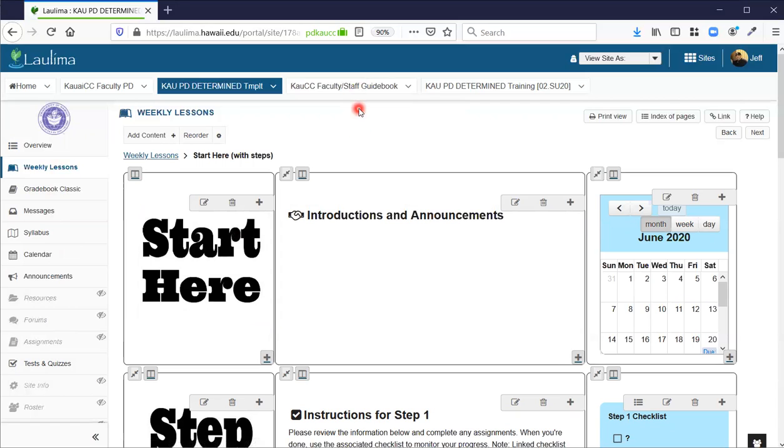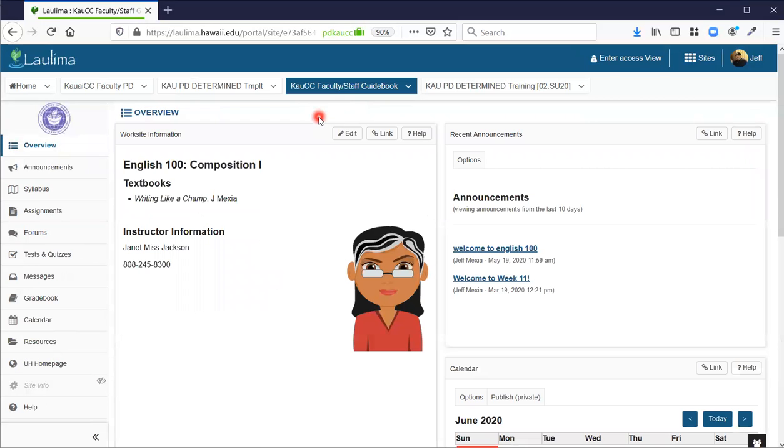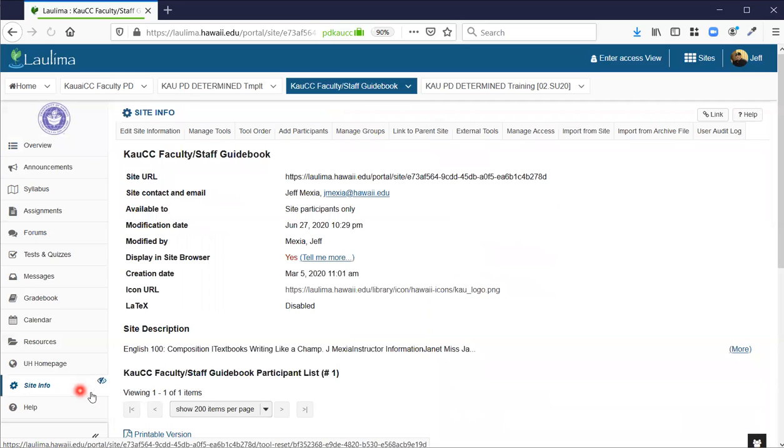All you have to be careful with here is to make sure you are in the site that you want to import stuff to, okay? In this case, I want to import to this site. So I'm going to click on this course tab. Now I'm in that site, and I'm going to be importing to this site. We're going to go to Site Info, and right along the top here is an option to import from site. So I'm going to select that option.